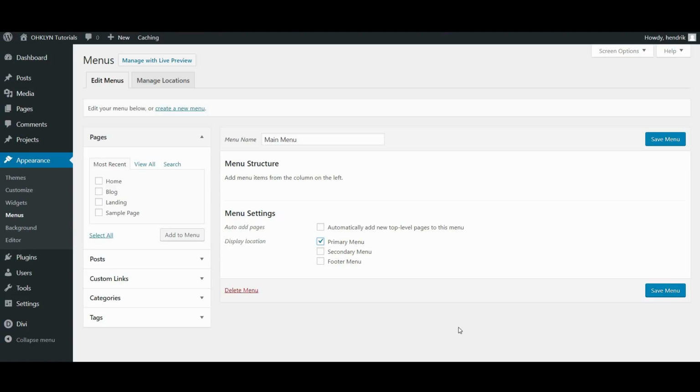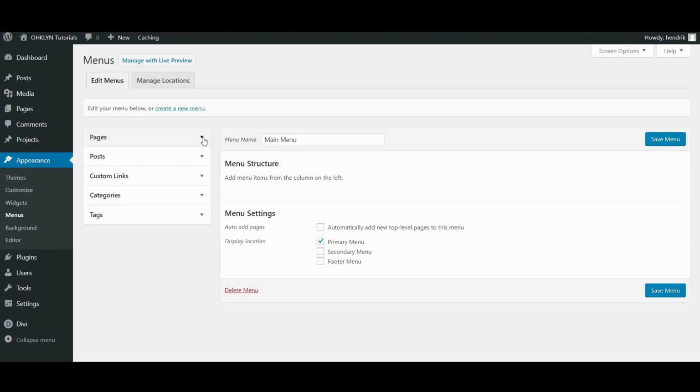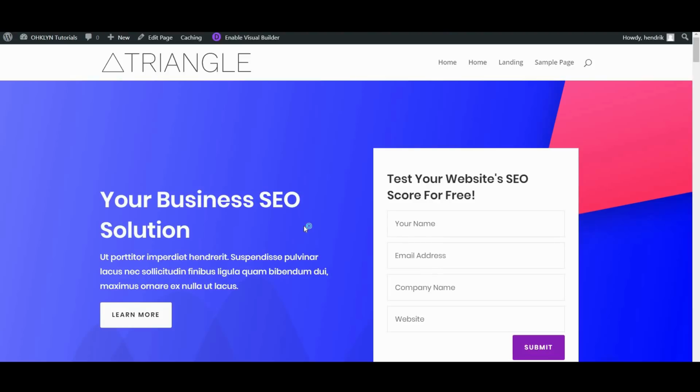To add items to your menu, check the boxes next to the items you want to include from the left-hand side. In this case, we don't have many pages to link to like we would have in a normal website. Instead, we will create internal links and point them to different areas of our page using what's called a section ID. We can do this by adding custom links to our menu. These are usually used to link to pages outside of your site, but can also be used to create internal links. Let's go to our landing page.